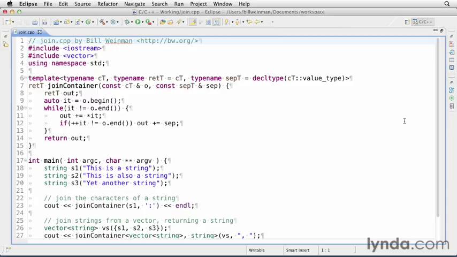So let's take a look at how this works. You see that the template declaration specifies 3 different types: the container type, the return type, and the separator type. These can all be the same, or they can be 3 different types. You'll notice that 2 of them have default types. The second one here, typename ReturnType = ContainerType. And so if a return type is not specified, it'll default to container type. And the third one is a little bit more complex, SeparatorType, and if it's not specified, then it'll default to the value type of the container type. So you can see you can do a lot with this.